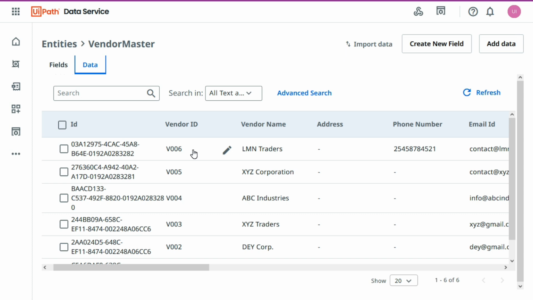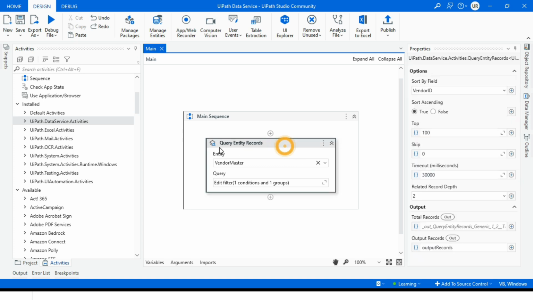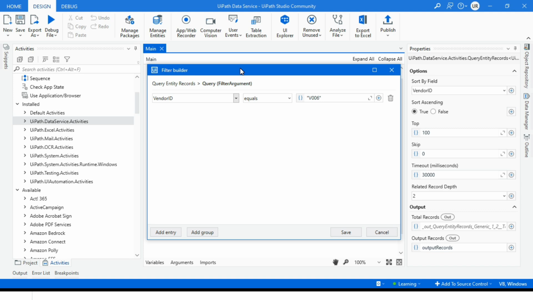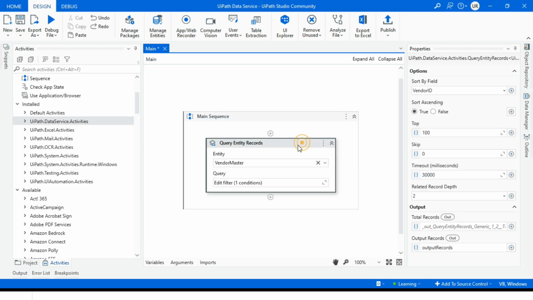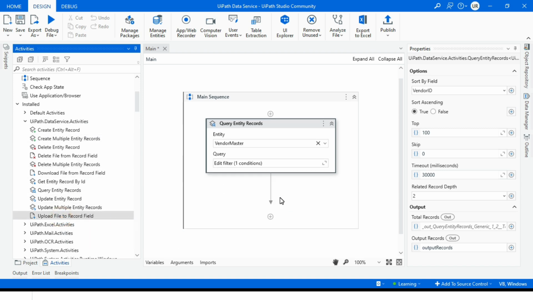For that, let me open UiPath Studio. Now, as you know, without the record ID, we will not be able to perform that demo. So first we have to use the Query Entity Records activity. We will select the entity, and from the query I'm going to select that I want to upload the file to the vendor ID V006. You can select it from there. If you don't know how to use this one, I recommend you watch my previous videos. Now we'll save this and store that in the output records. We'll go to the package UiPath.DataService.Activities, and then we will select this Upload File to Record Field activity.